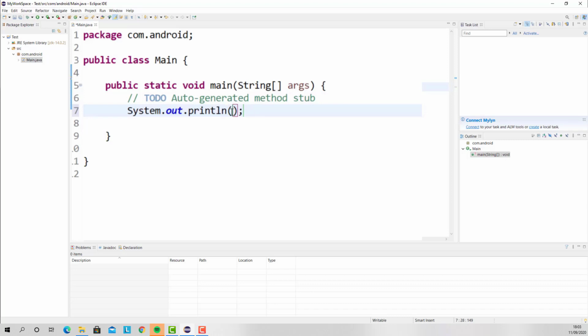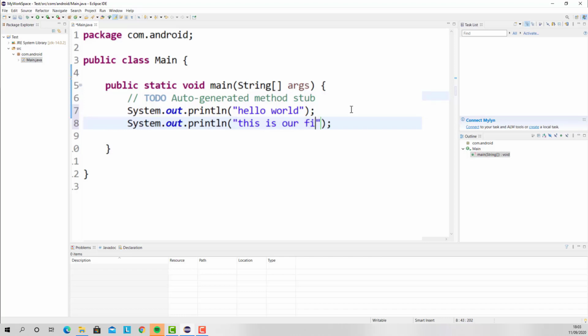Now, so what we're going to put in here, we're going to put in double quotation marks. And we're going to put in the print statement, hello world. All right. Do the same on the next line. And I'm going to print out a second line. This is our first program.